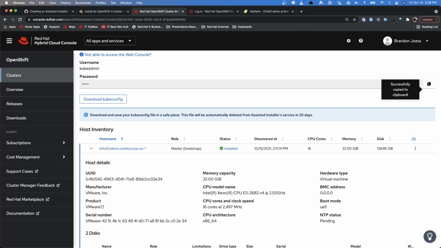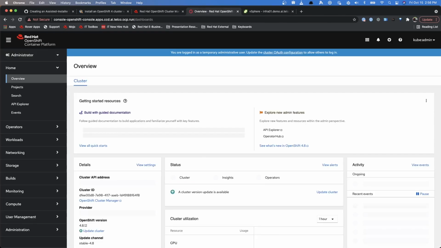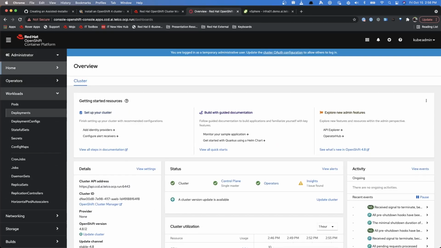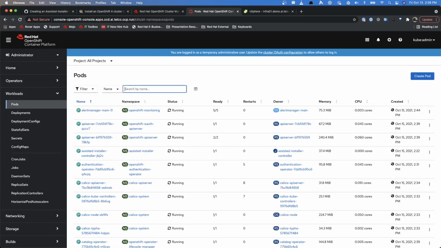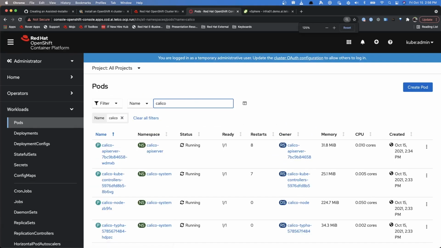So you can copy the password here and log into this host here. And what we'll notice is when we go to workloads here, pods, if we look for the Calico workloads, what we see here is that here's the API server, the kube control. We'll make this a little bit bigger.